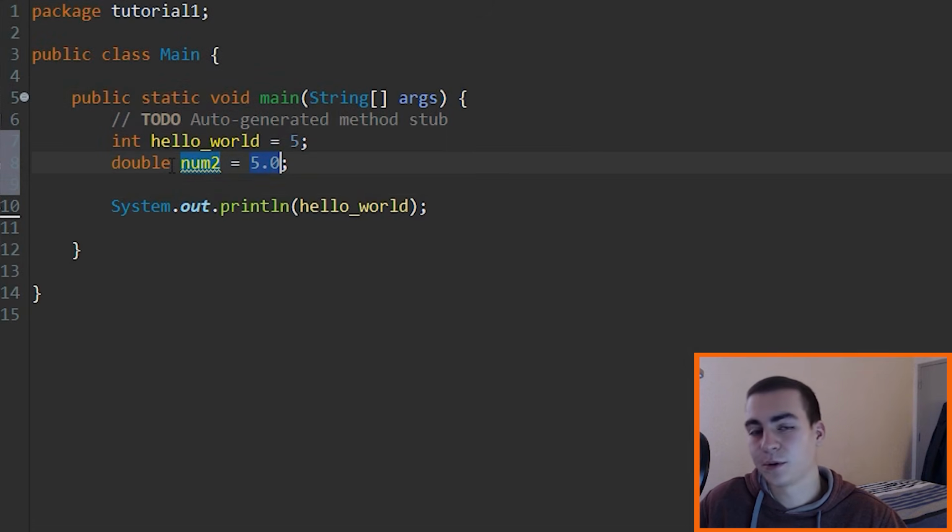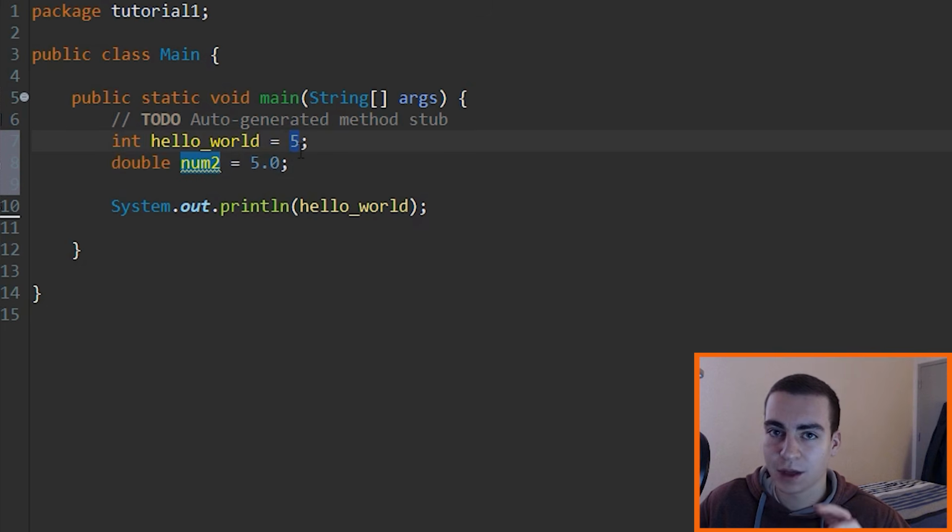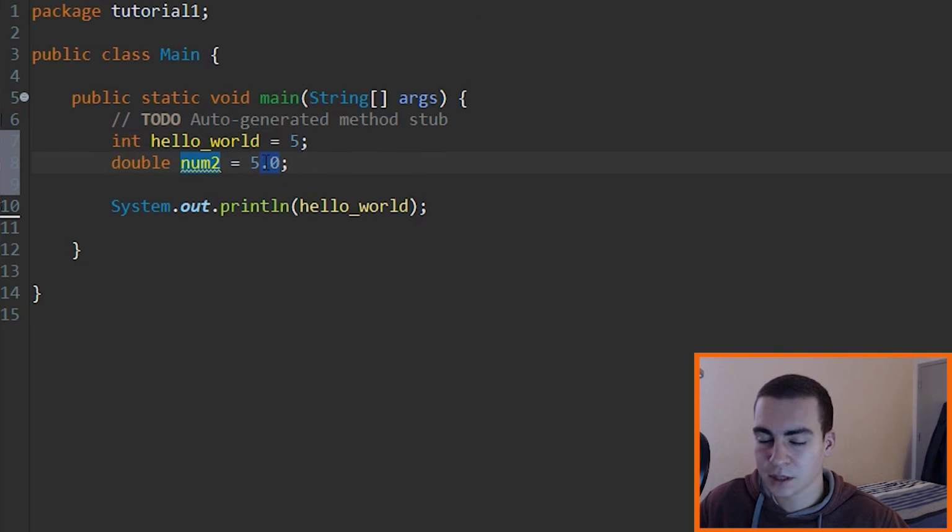Now double is exactly what I was explaining before. Anything that has a floating decimal point. So even though this is still the exact same value as this in terms of mathematics, because it has a floating decimal point, in our computer it is referenced as a double, okay?